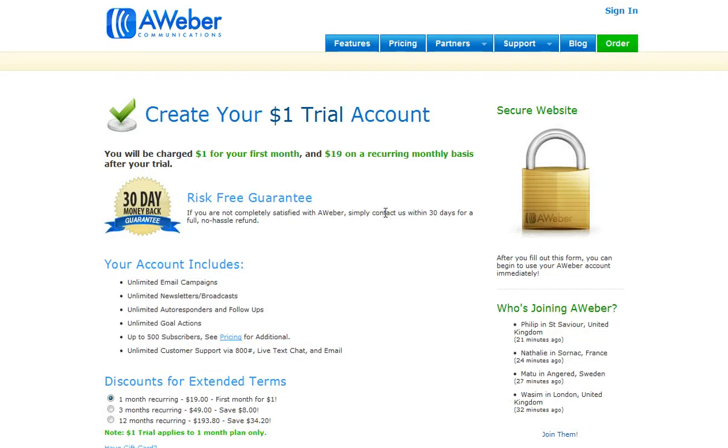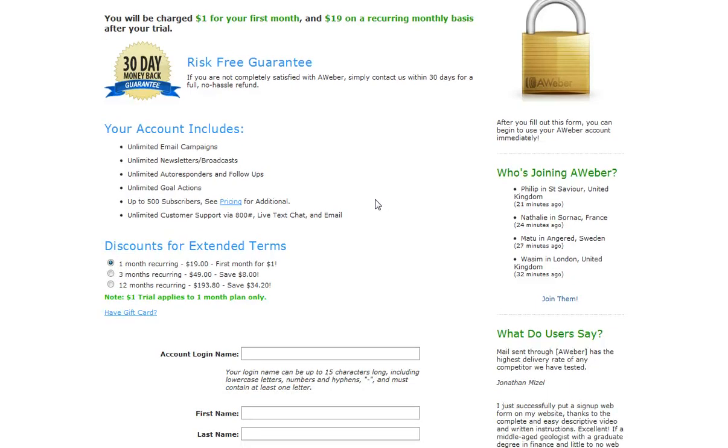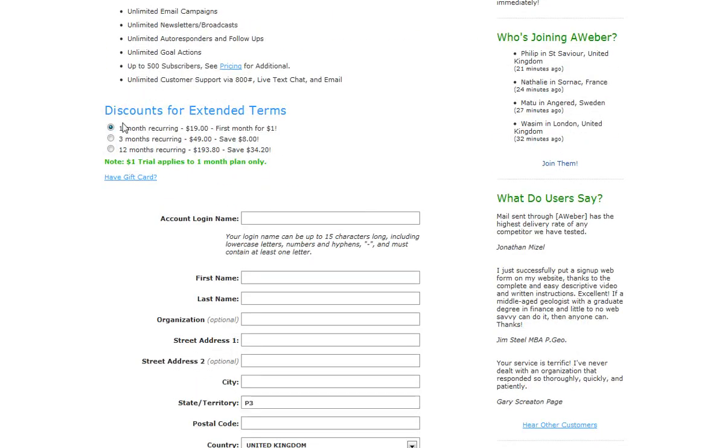and it will ask you to create your $1 trial account. So you pay a dollar for your first month and then $19 on a recurring monthly basis. So there's the options here, which you can see. If you know you want to go ahead and sign up for 3 months or 12 months, then you can do that. But if you just want to try it out for a dollar, then just leave it on the 1 month recurring.